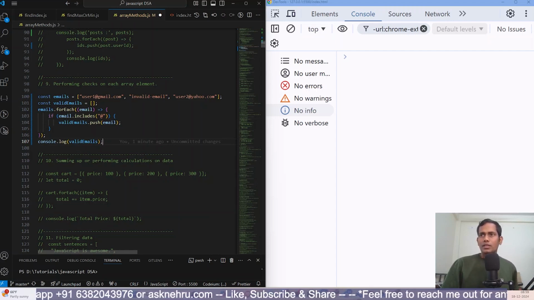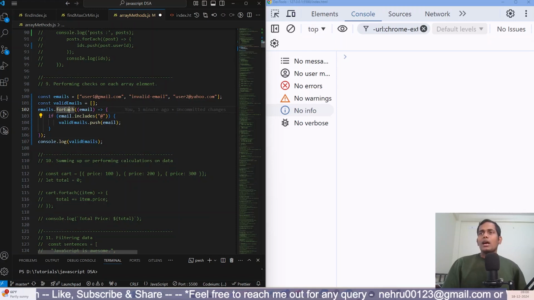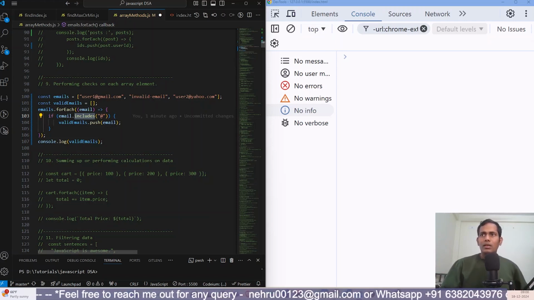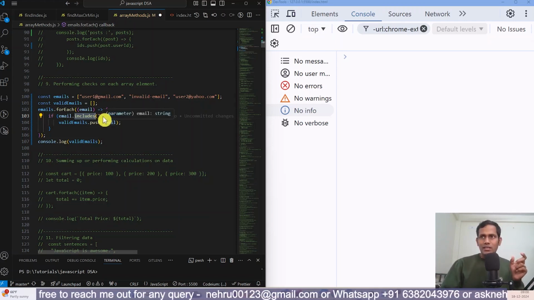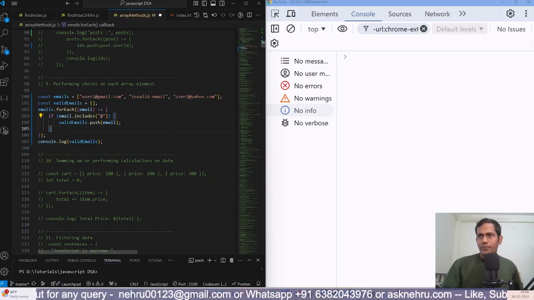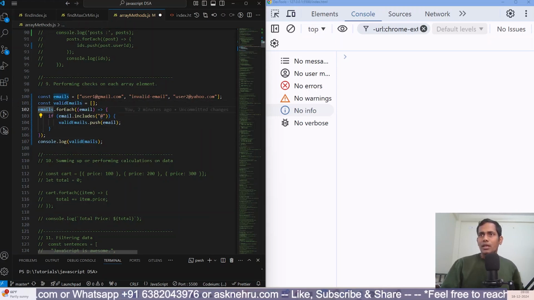Okay, because forEach is not going to return a new array, we create a new array. So we take the original array, that is emails, and we do forEach, and we take the element. And see guys, actually we are using includes. Includes means if a string contains a particular character, it will return true. Okay, so whatever string contains the @ symbol, then it will return true. So we are pushing into the valid emails. We take from here and push into this.